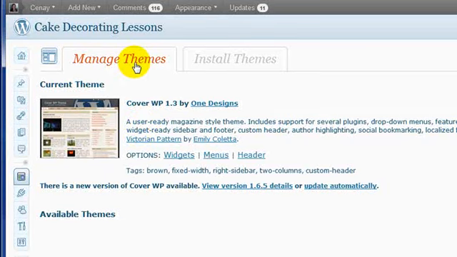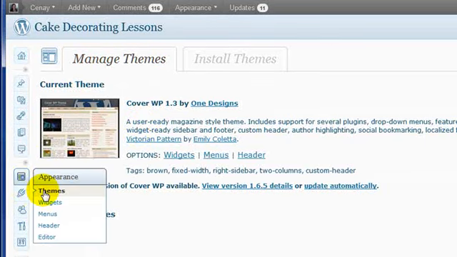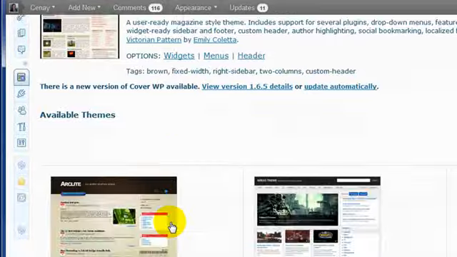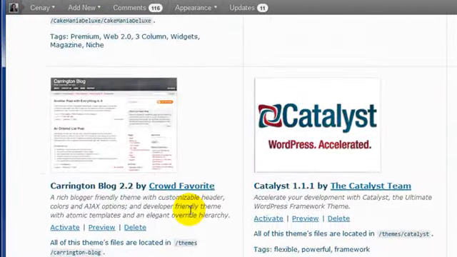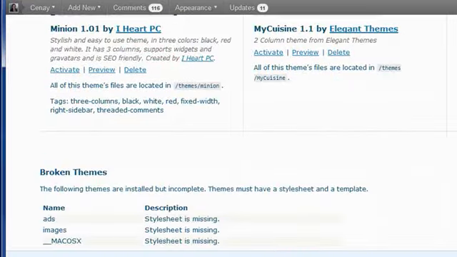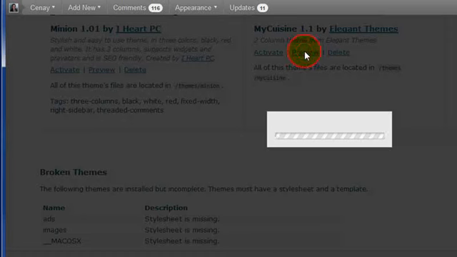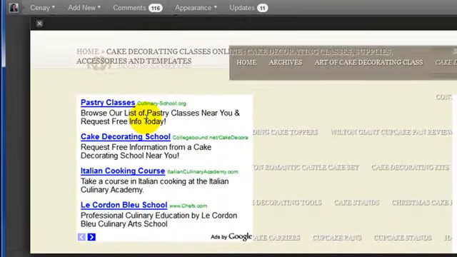Just to recap, we've logged into the dashboard, we've gone to Appearance, we've gone to themes, and we're going to choose the new theme we just uploaded, which is called MyCuisine. Okay, and I've located it at the bottom of this page, so I'm going to try a preview first to make sure that it's not going to break everything if I do this.